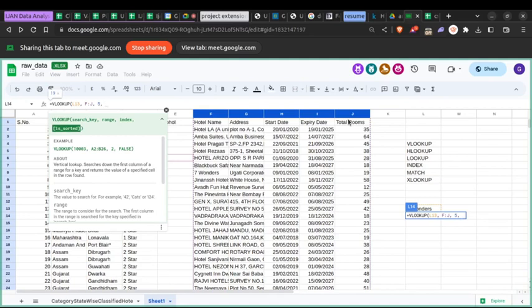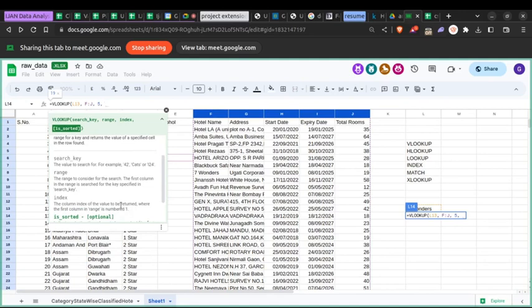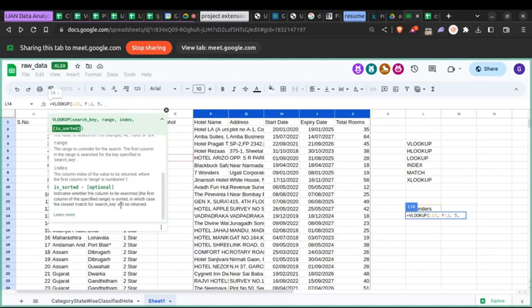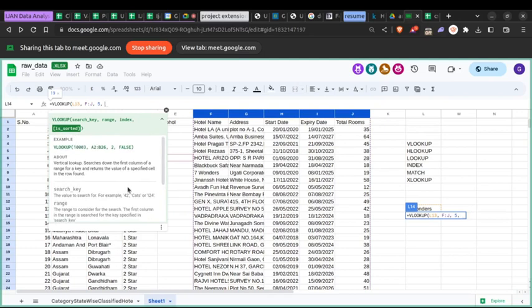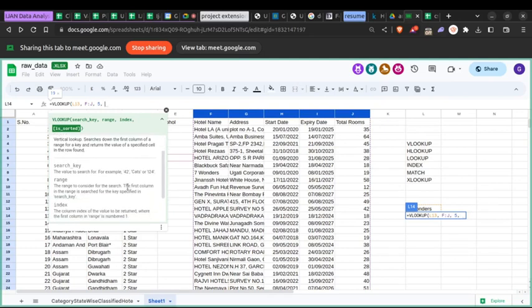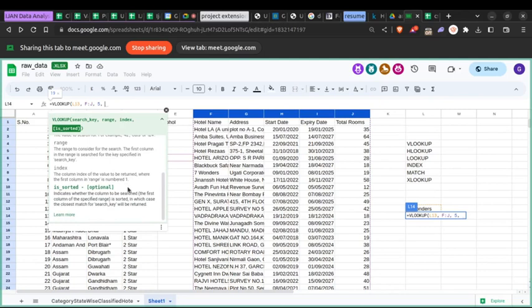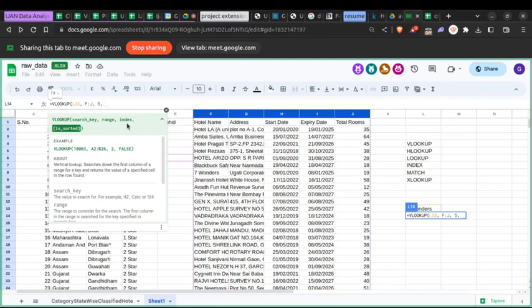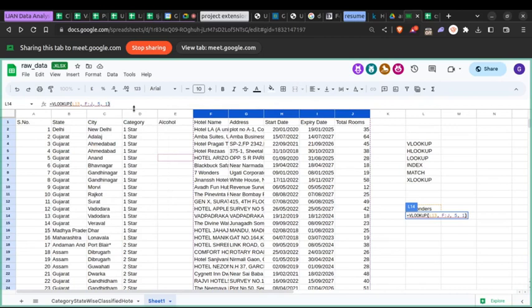Now the last one is, is it sorted? Let me see to be sure. Okay, they're asking if... basically it's just two values, 0 and 1. 0 is if you want an exact match, while 1 is if you want something that is closer. I think that's what I understand this to be. Yeah, so when we just put 1 here and we close this up, then we press enter.